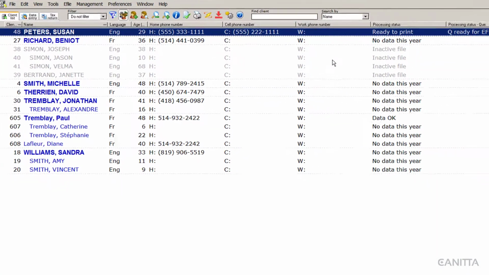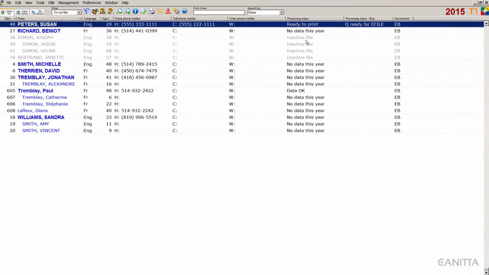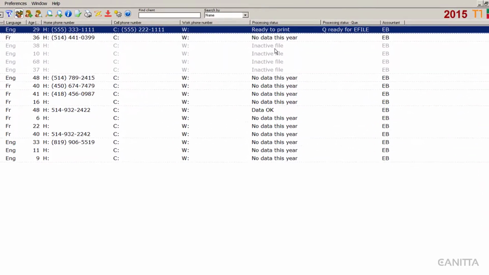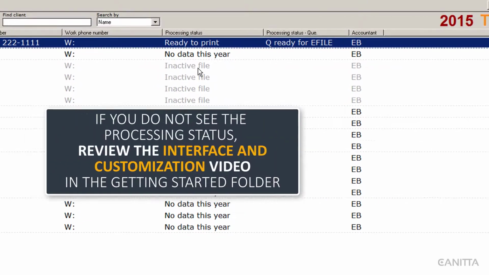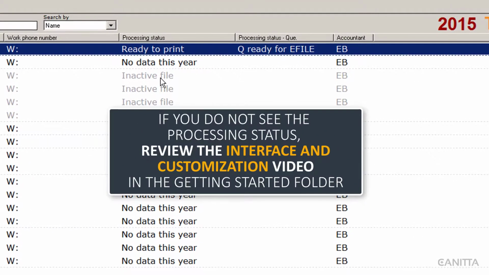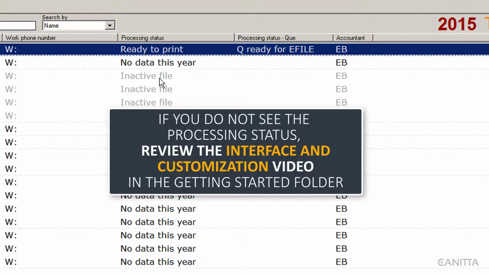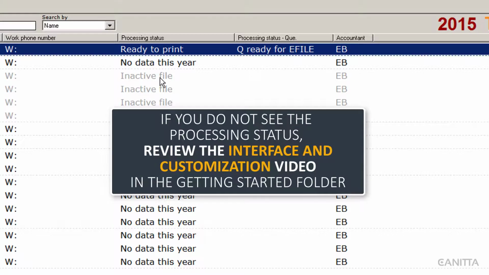If your client list is customized so that you can view the processing status of your clients, look at the processing status for Ms. Peters. If you don't have the processing status available to view and would like to follow along, stop this video and review the video entitled Interface and Customization, located in the Getting Started folder, and come back when you are ready.